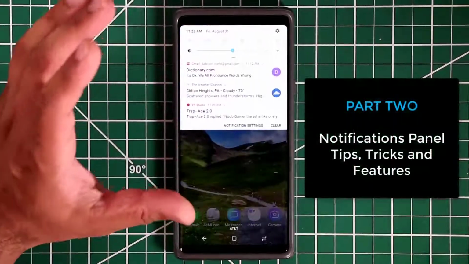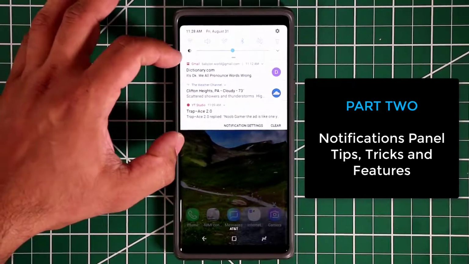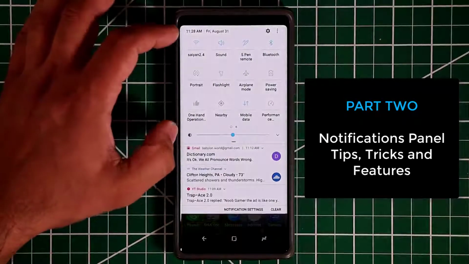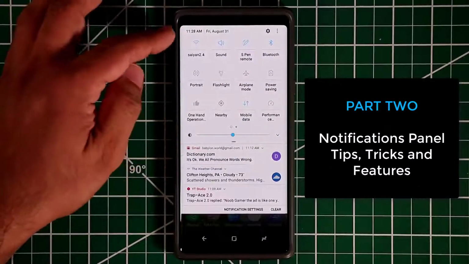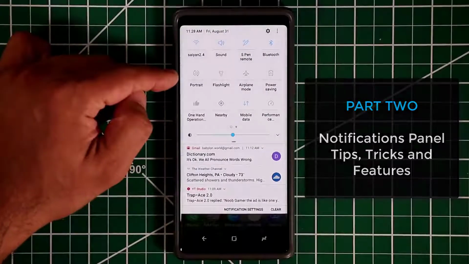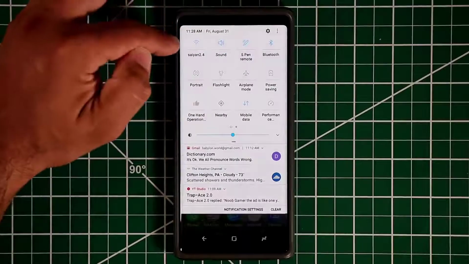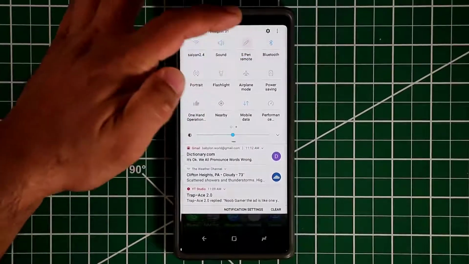Now let me talk about the notifications panel. And when I say notifications panel, I'm not talking about this portion here that gives you notifications. I'm talking about the quick toggle settings over here on the top. Now there's a couple things that you don't see here but that are available. The first one is, for example, if you tap on the actual button, the icon, it toggles the option on or off, okay, as you can see.